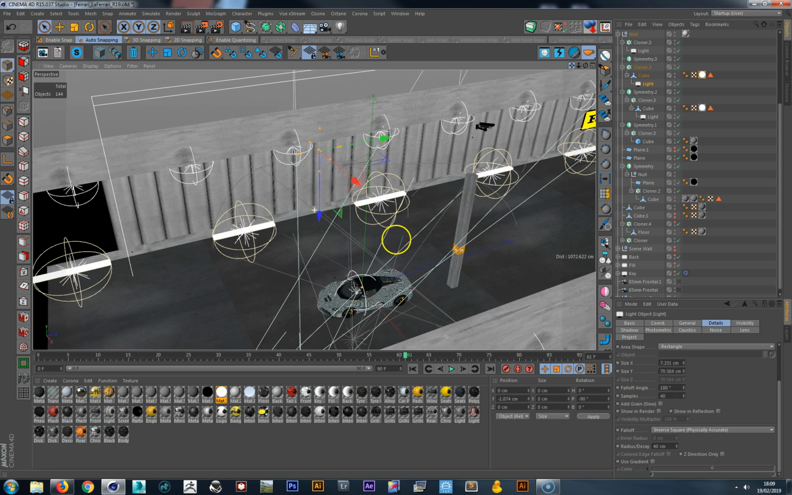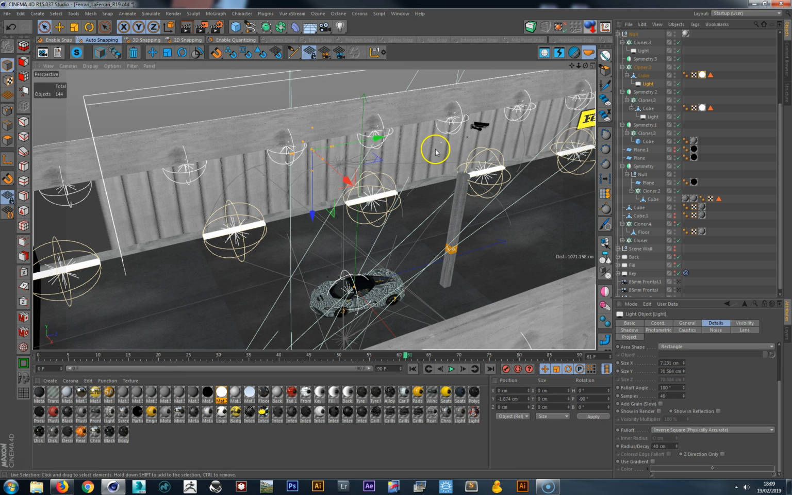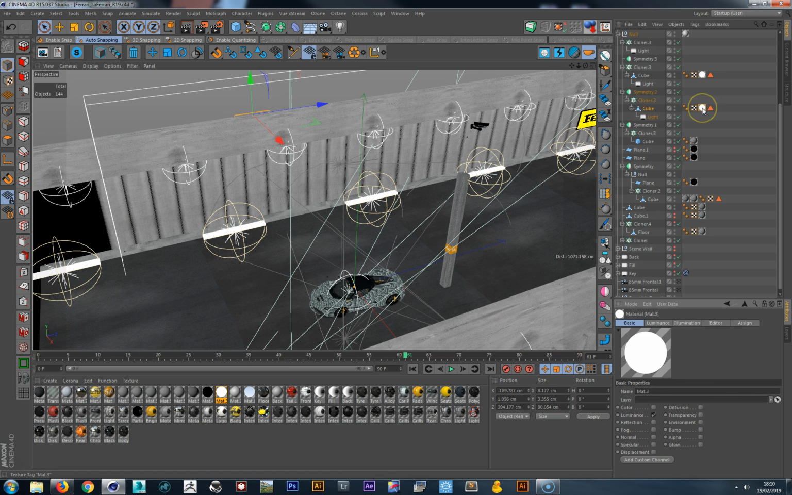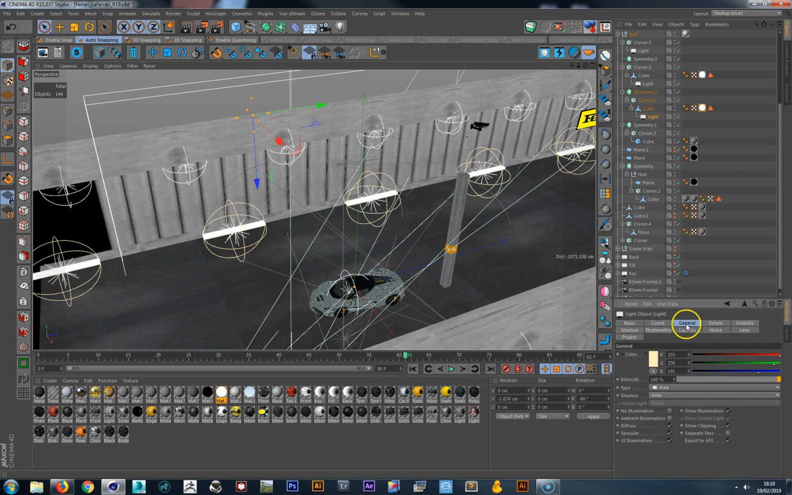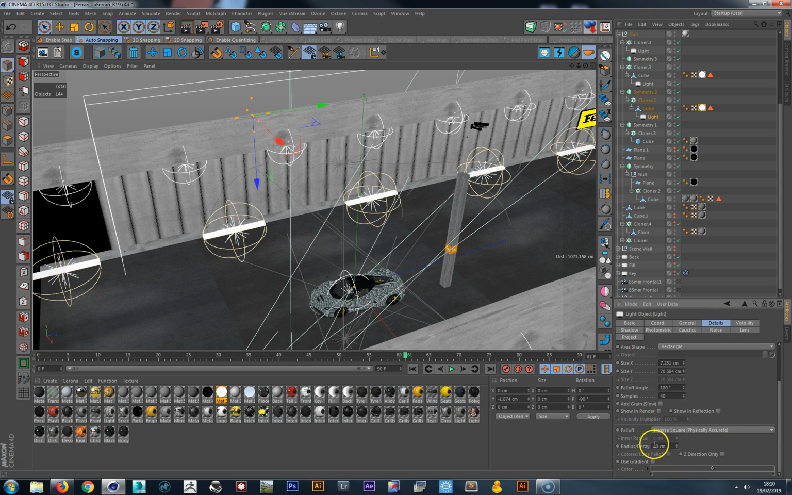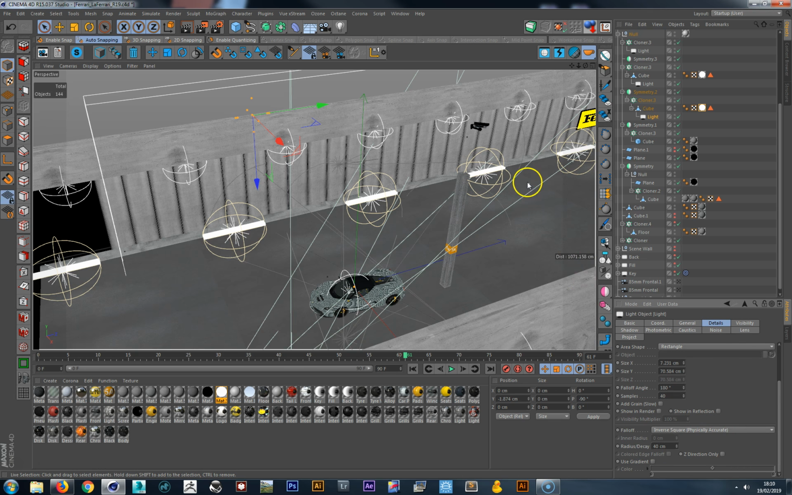And I've pretty much done that for the back wall as well. So see, again, it's exactly the same material. The lights might vary in brightness. I've got it set to 160, and yeah, decay radius is around 40.